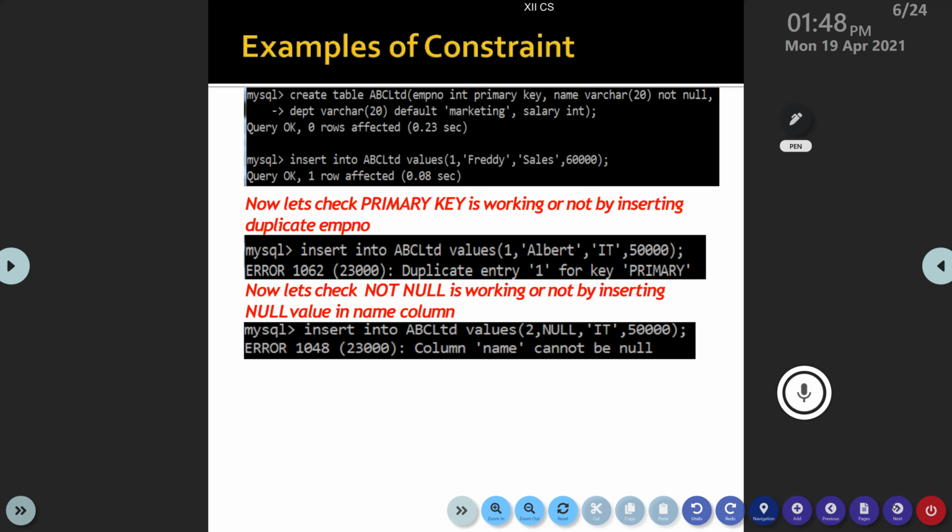One, two, three only. Based on this example, I'm asking you. How many constraints? Only three constraints. Primary key constraint, not null constraint, and default constraint is applied. Now, the next thing is inserting values.